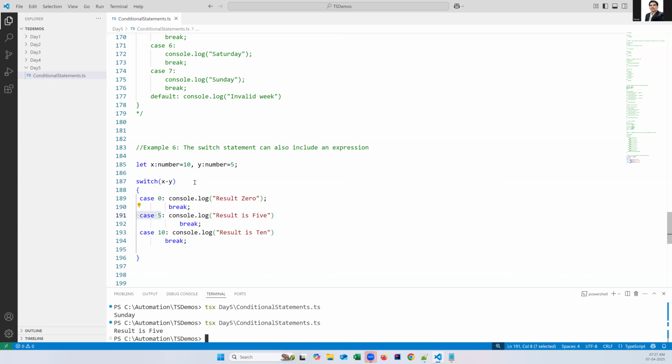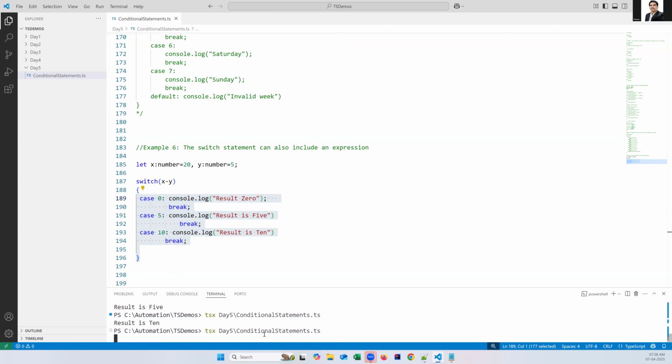Suppose I want to get a 10. Let me take this 20 and this 10. 20 minus 10, obviously 10. So the last case will match. When I execute this, the result is 10. Okay, fine. Let us say here 20 minus 5, 25. Now which case will be executed? We have not specified any such case. So when I run this, you won't get any output.